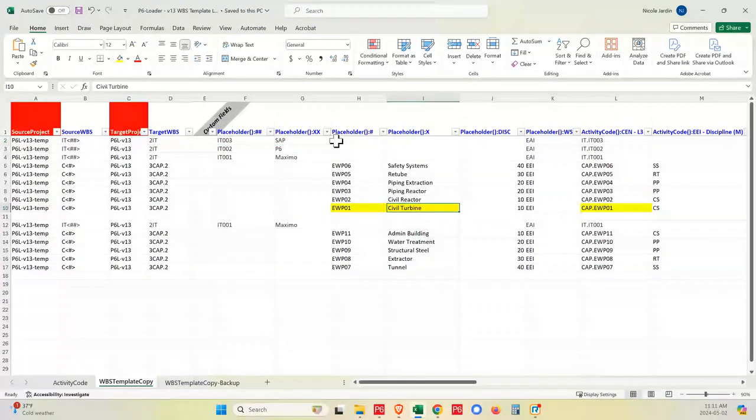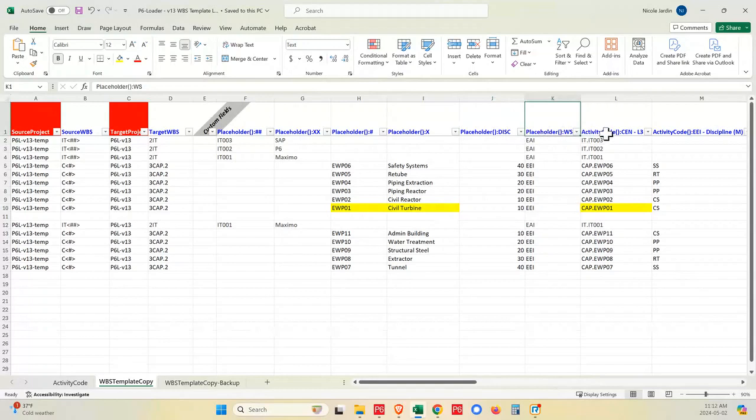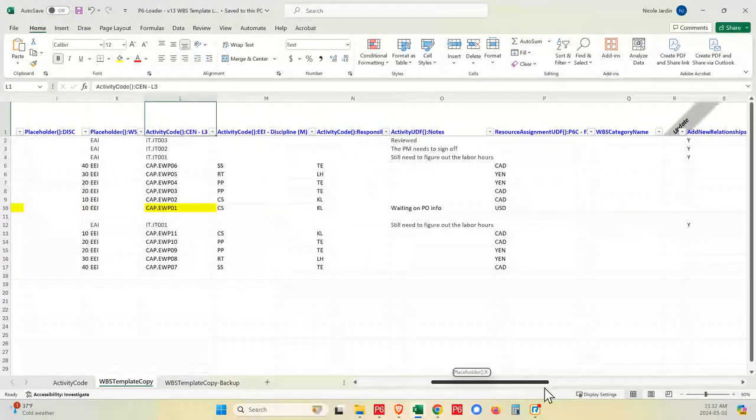Okay, now in my case, I've got different formatted placeholders because I'm pushing stuff into an IT program as well as a capital program. So this is maybe more complicated than what you might have, but the point really is we can have multiple placeholders. So I've got placeholders here that are going to substitute in some words in my placeholders, and I can substitute in my activity codes as well as user-defined fields. Let me just scroll over here.